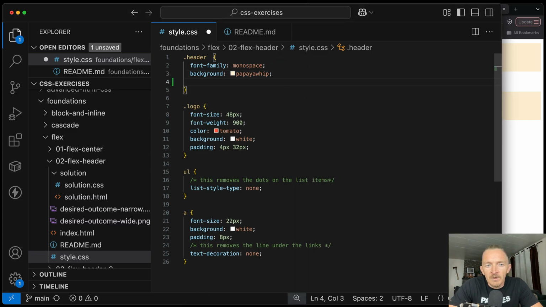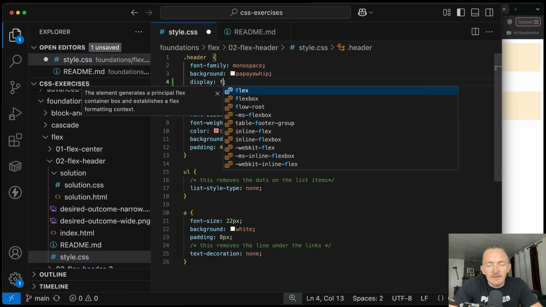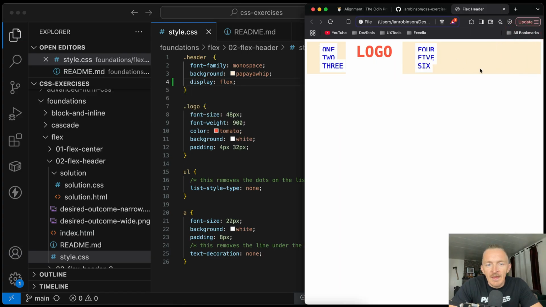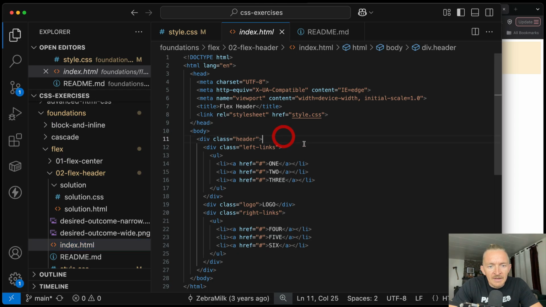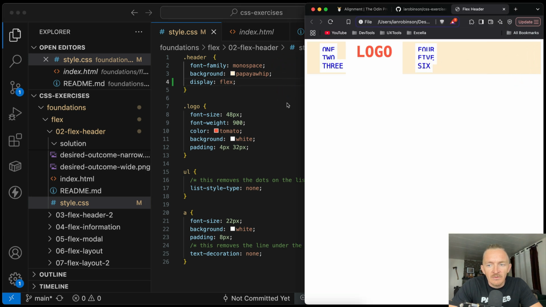So what we want to do here is do a display of flex. So if we change that, we refresh, we can move it to that. So now the header is reacting to the container it's in, right? If we look here, we've got our header. So the header is the container, and it has all of these within it. And so when we say display flex, that makes it so that the horizontal axis acts differently.